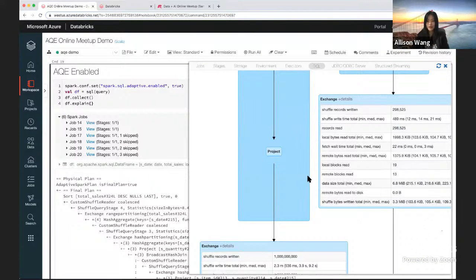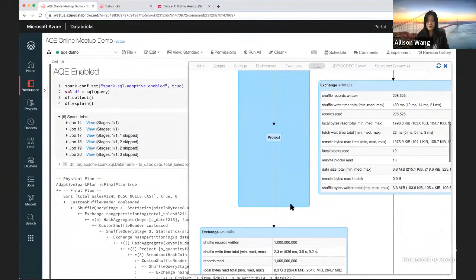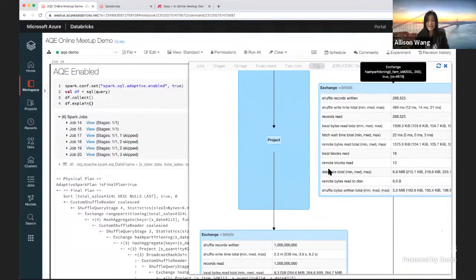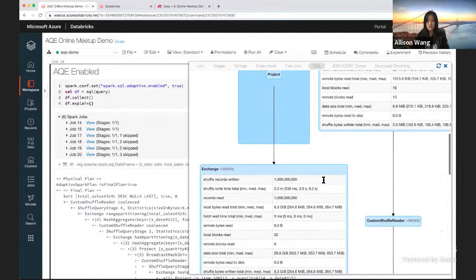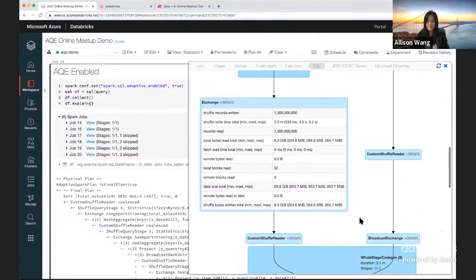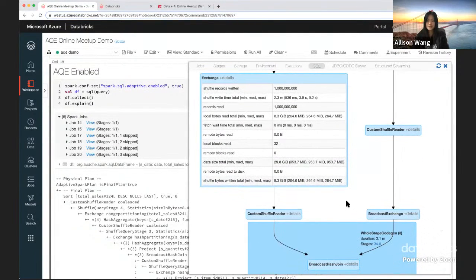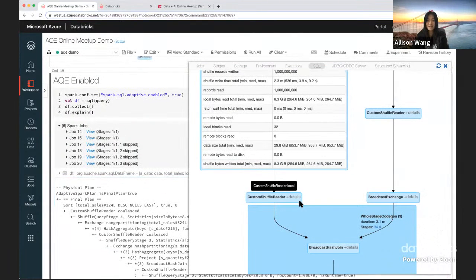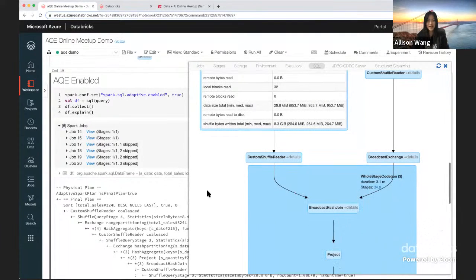But AQE here is smart enough to detect the data size after the exchange and make a much better decision by changing the sort merge join into a broadcast hash join. So AQE avoids the very expensive execution time of a sort merge join, and instead chooses the broadcast hash join over here, which gives us a lot of speed up when executing this query.